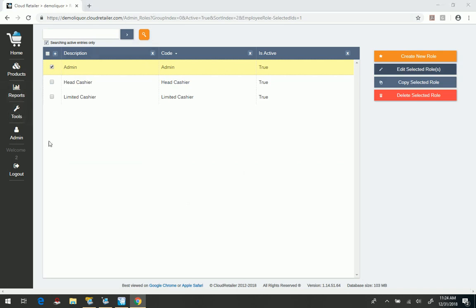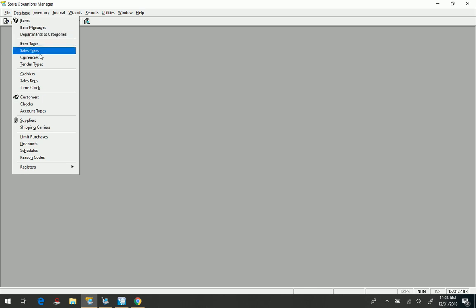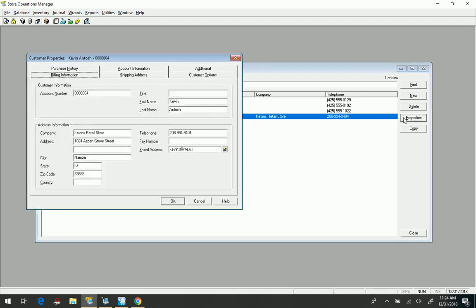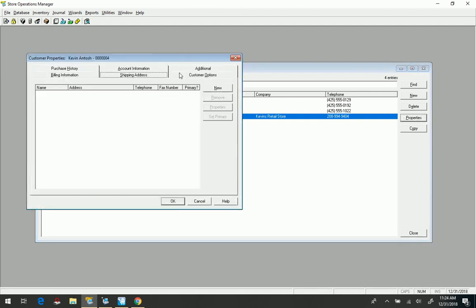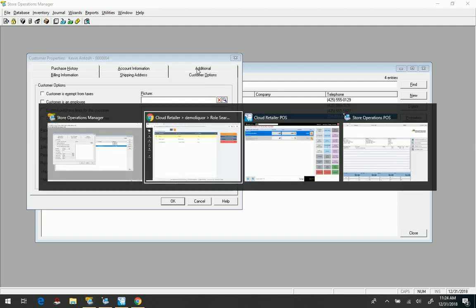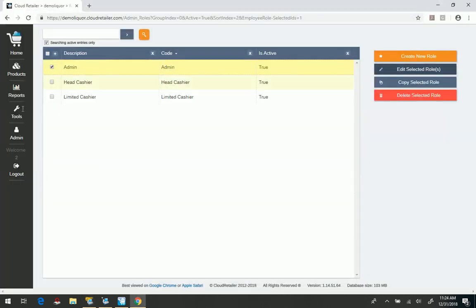All right, let's take a look and compare customers and item fields. So let's first go to customers in RMS. We'll pick one, and you are probably used to the different tabs with the different information for each customer. Hop back over to Cloud Retailer.